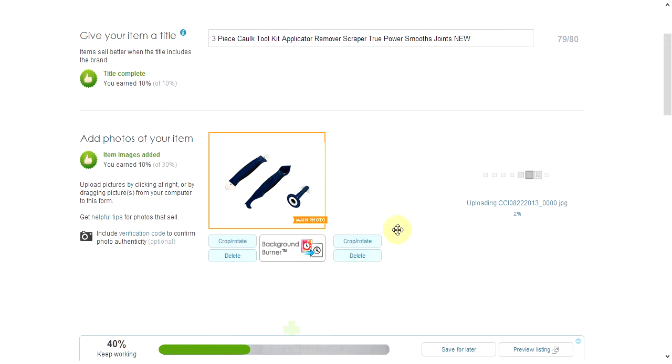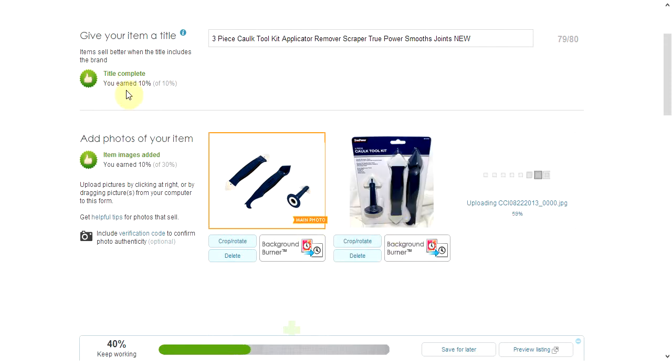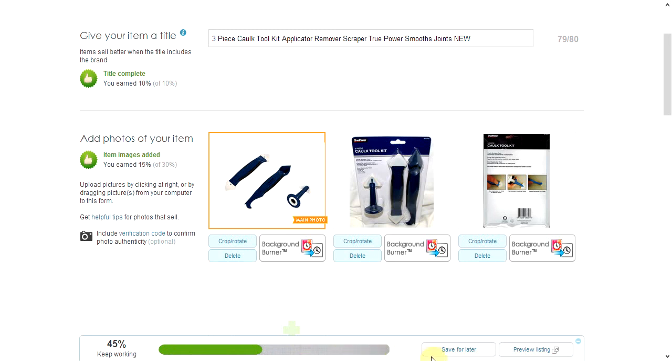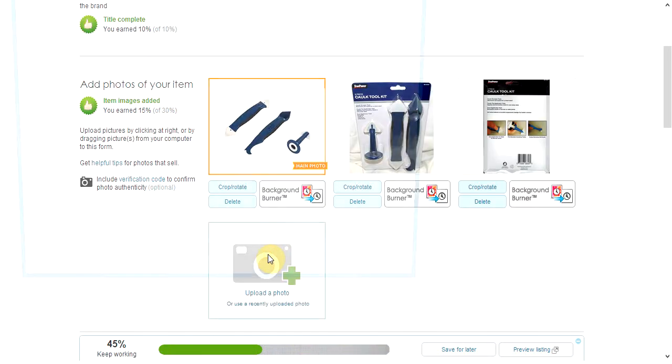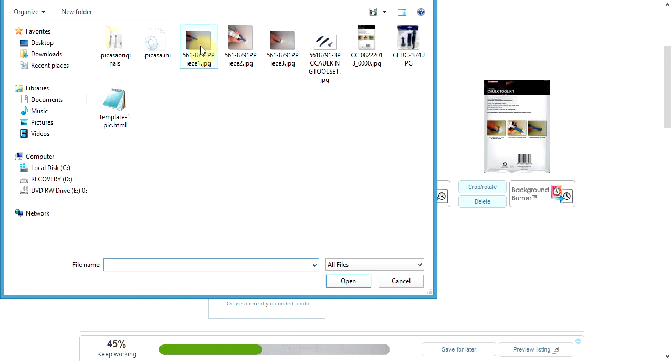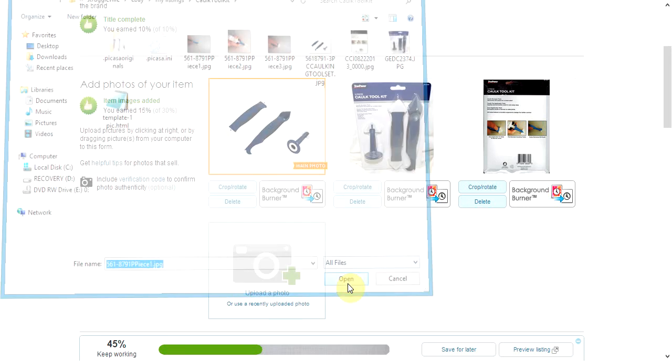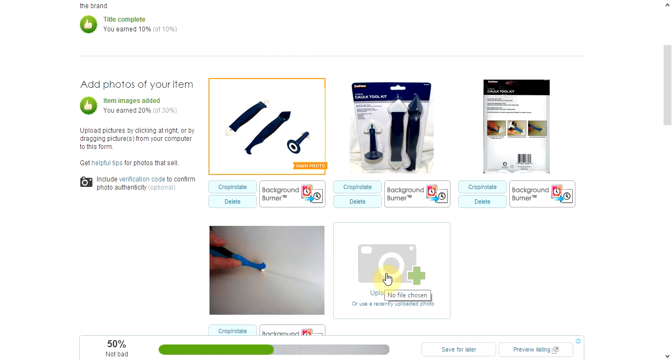While I'm adding these, you can see over to the left here this little percentage thing. At the bottom, it shows you how complete your listing is, and you're trying to get up to 100%. I guess some little gimmicky thing just to get you to complete everything. I never get to 100% because I don't offer international shipping. I think that's the last 5%.